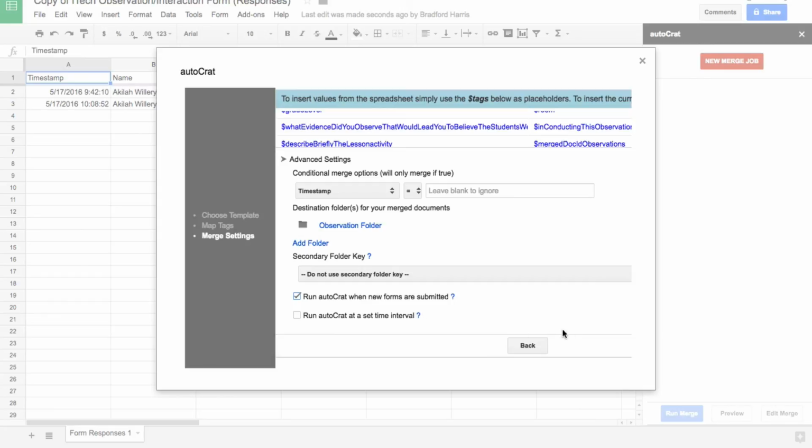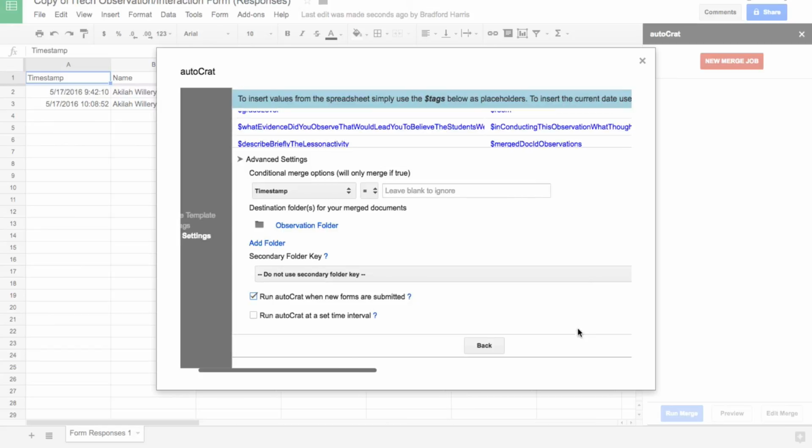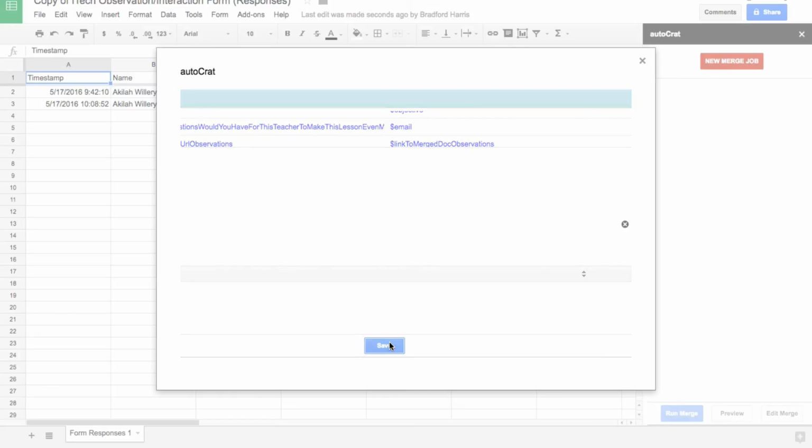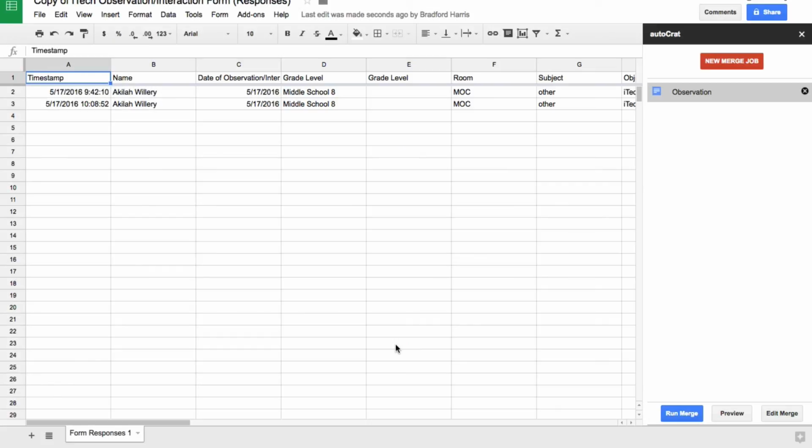And then the next part is you got to scroll, because remember, there's a lot of stuff in these tags over here. So I'm going to have to scroll to the right and click save. So now that I've clicked save, my document is ready to go. So the next step is we're going to see what this is going to look like.